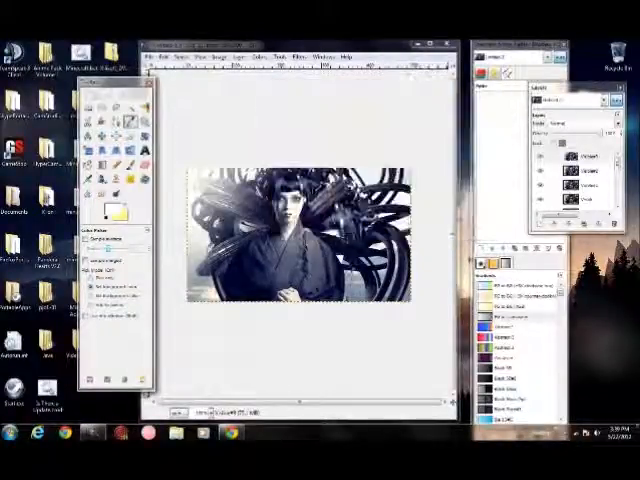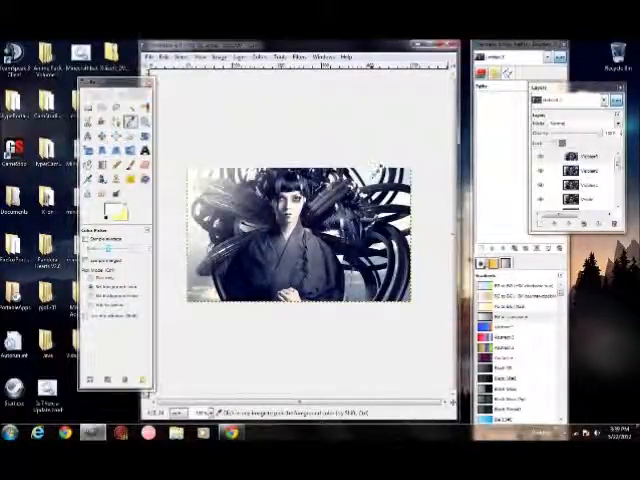Grayish blue. So let's get this from our hair. Okay. Then we're going to do colors, map, gradient map.